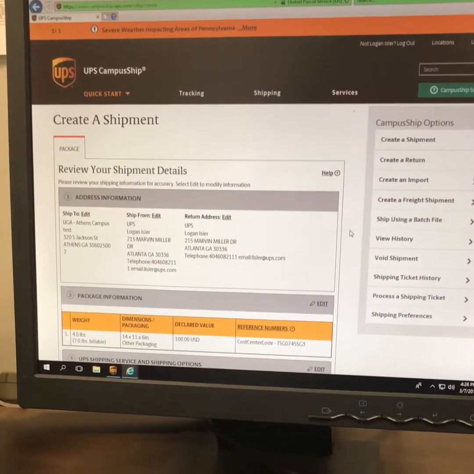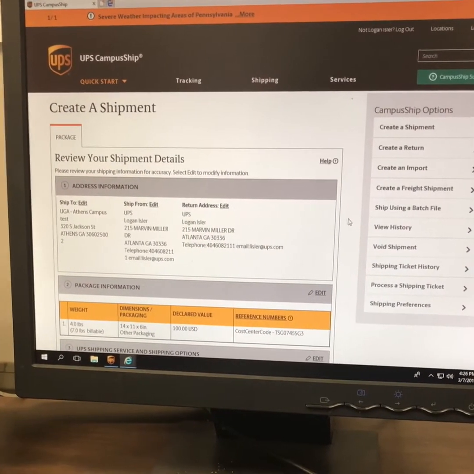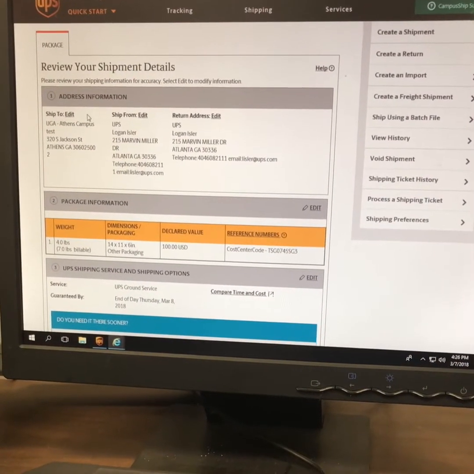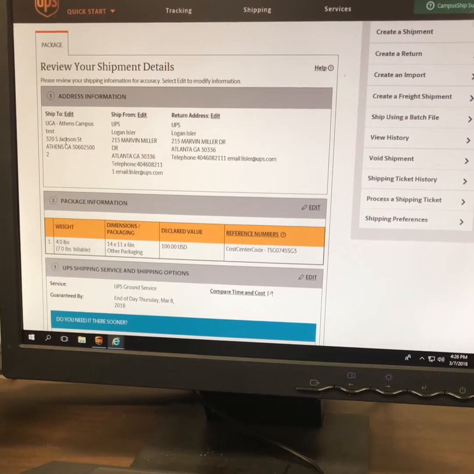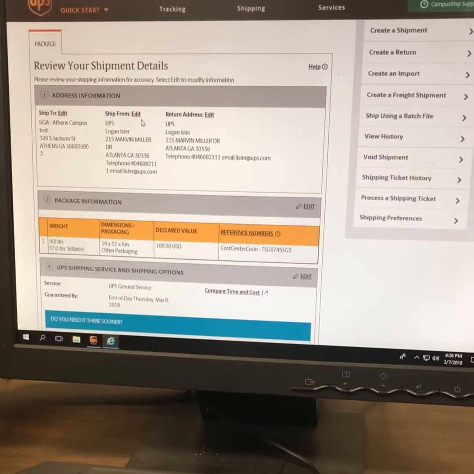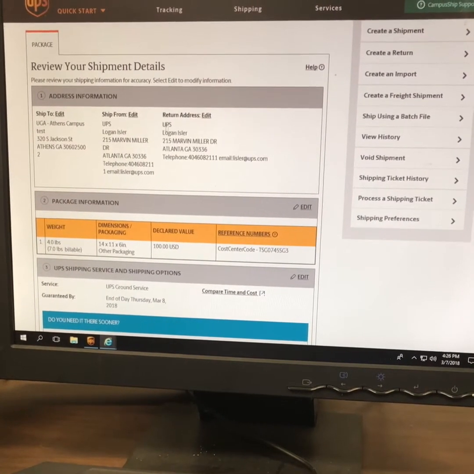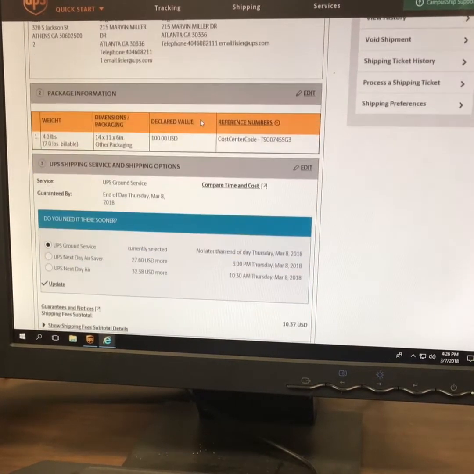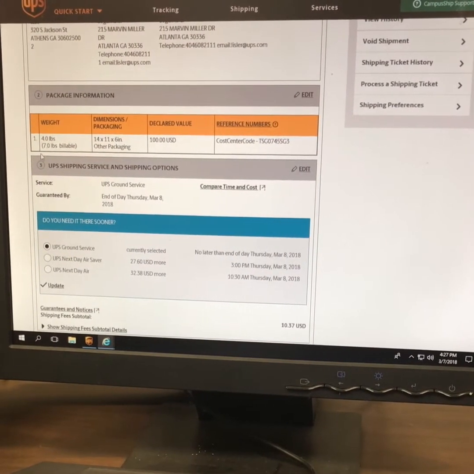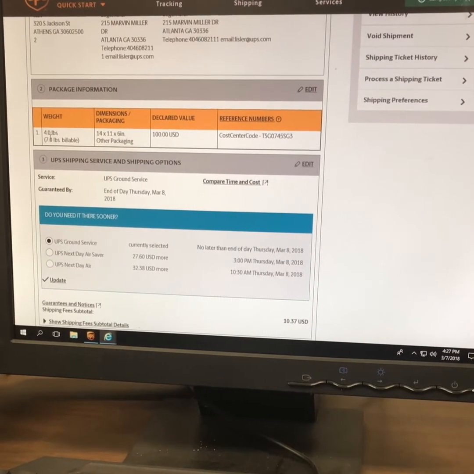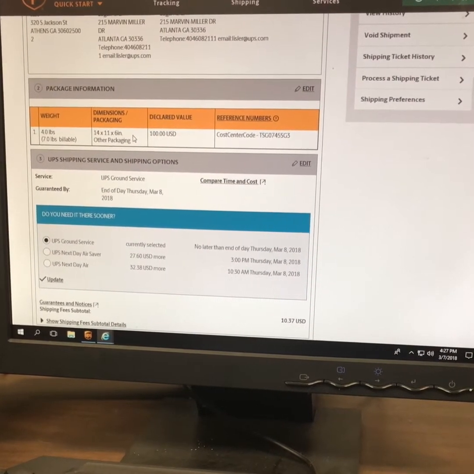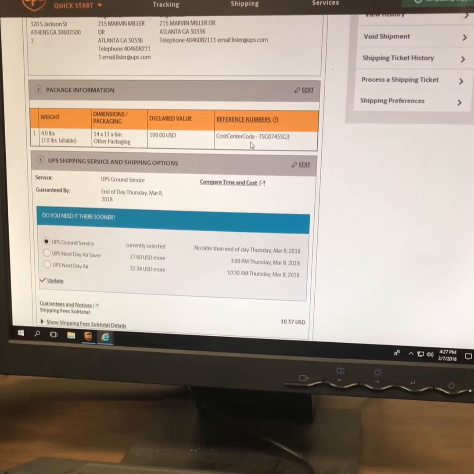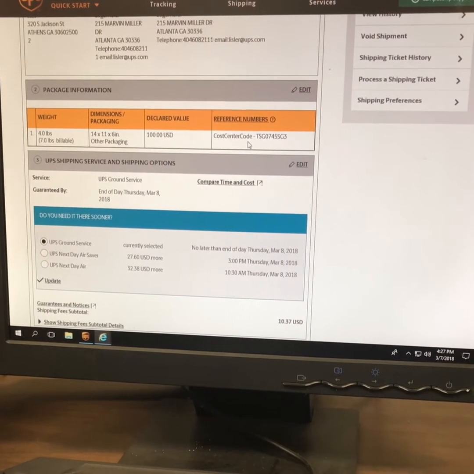Now I have proceeded to the next page, which shows a review of shipment details. And in this case, we'll see the ship to address of UGA Athens campus, the ship from address here in Atlanta, and then the return address back to the Atlanta location if necessary. The next section, we will review the weight of the package of 4 pounds, and the dimensions, along with the declared value. And there's also a cost center code that would be included for your review.